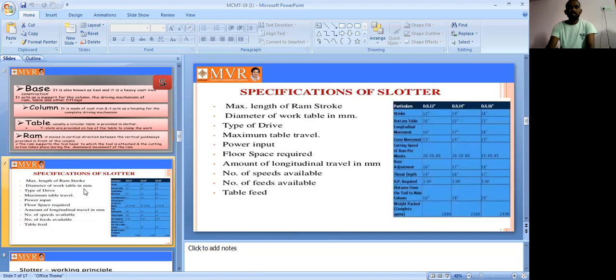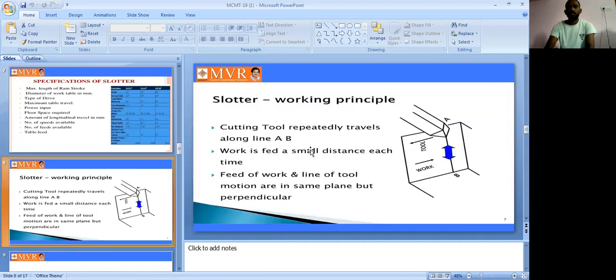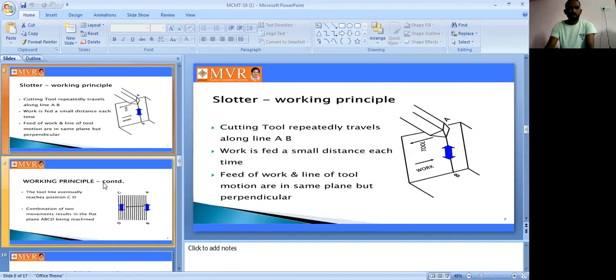Next, what are the specifications of the slotting machine? Each and every slotting machine has some specifications, which we can see on the diagrams. Next, we can see the slotting working principle. The working principle is very important. So what is the working principle of this slotting machine?